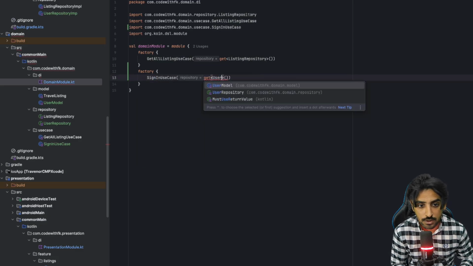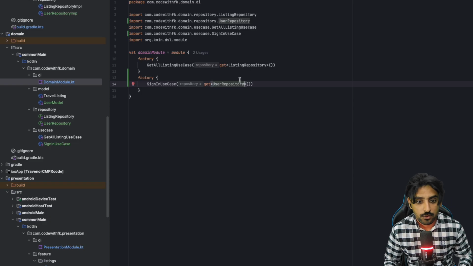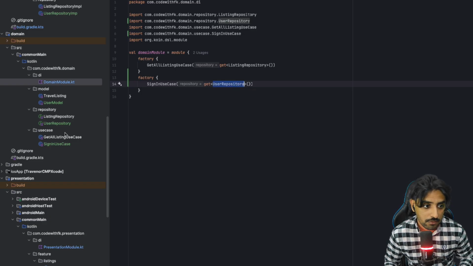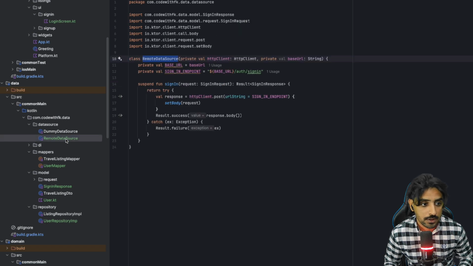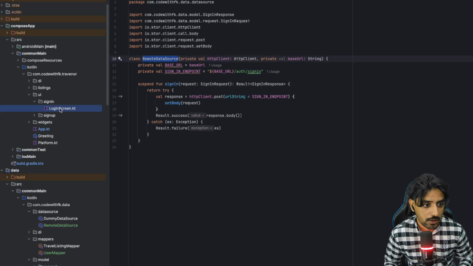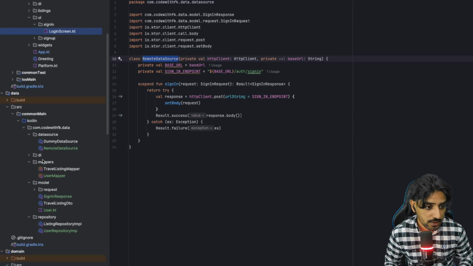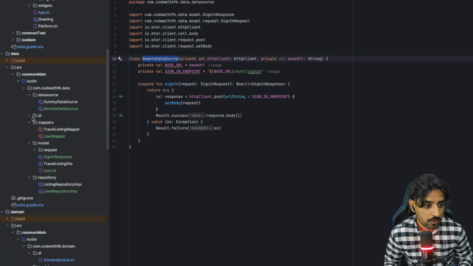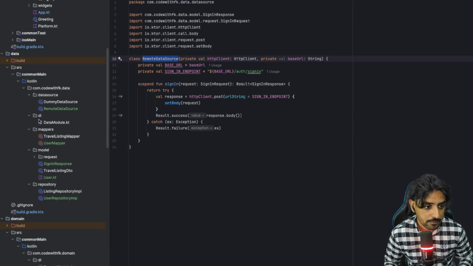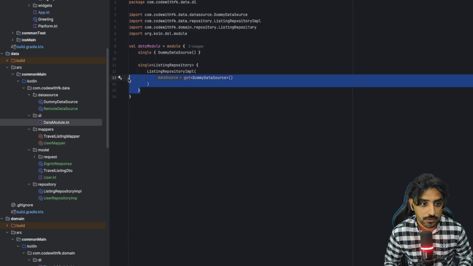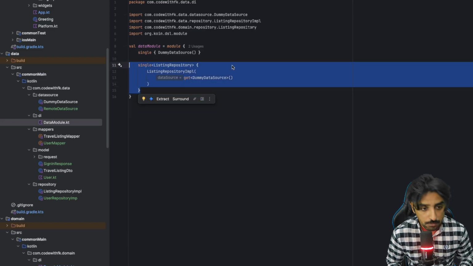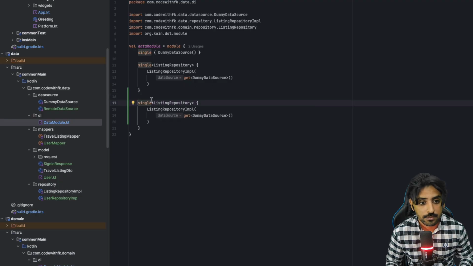And then for that, we need user repository. Now this user repository should also be part of the dependencies, so we need to pass that as well. For that, go to the data section, and inside the data section, there should also be DI. In this data module, you have the single data dummy source and the repositories. You need to fix both of them.